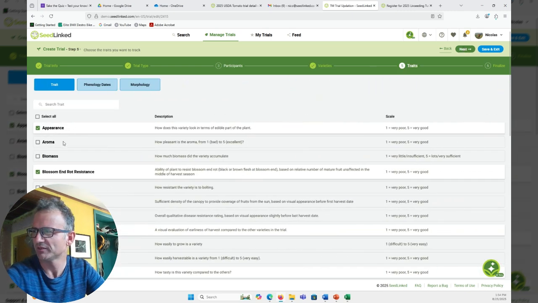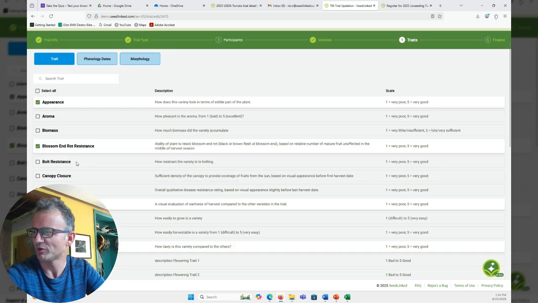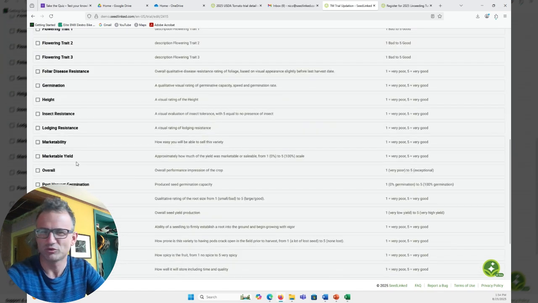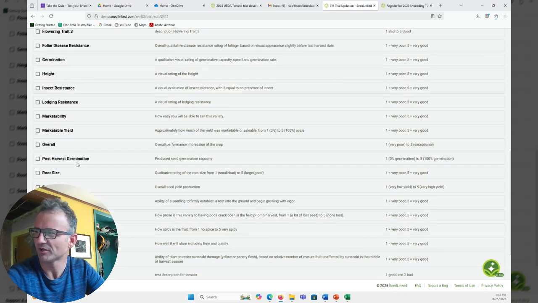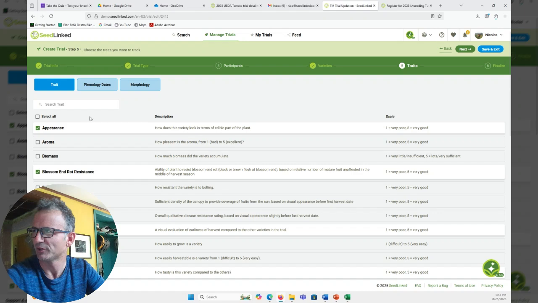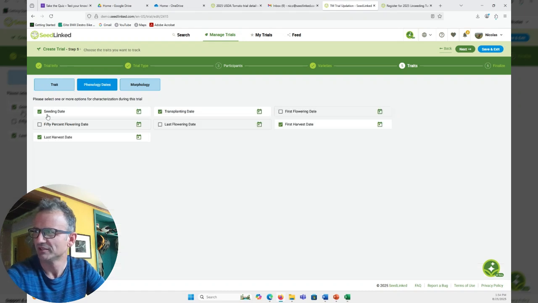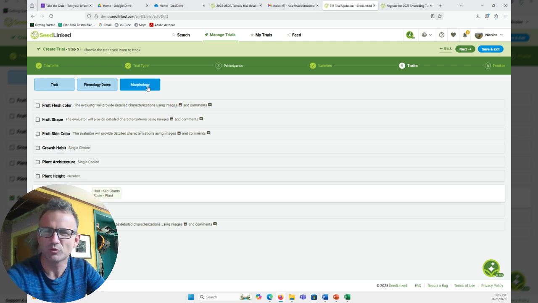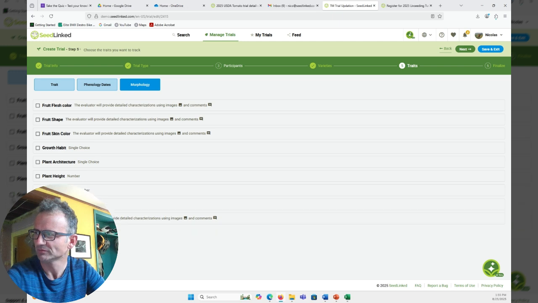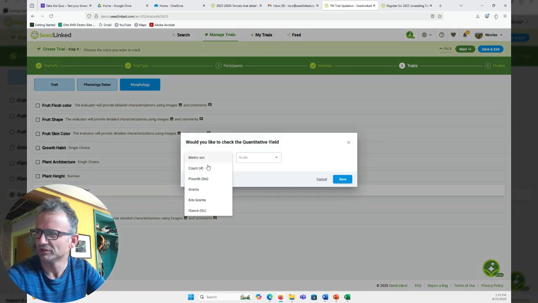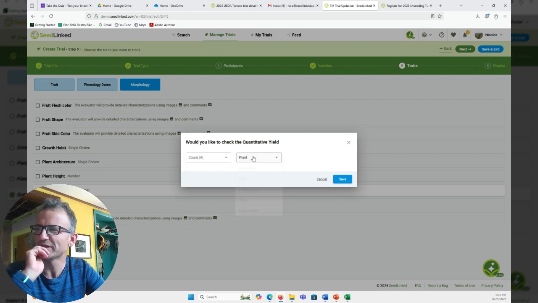Here is where you pick your traits. Here on the traits, there's a 1 to 5 score. Try not to pick too many, just be very targeted according to your goal. Here are phenology dates for tomato: seeding, transplanting, first harvest, last harvest. And here you have quantitative and more morphological traits. Here I decided to put number of fruit per plant, just because I wanted to know.